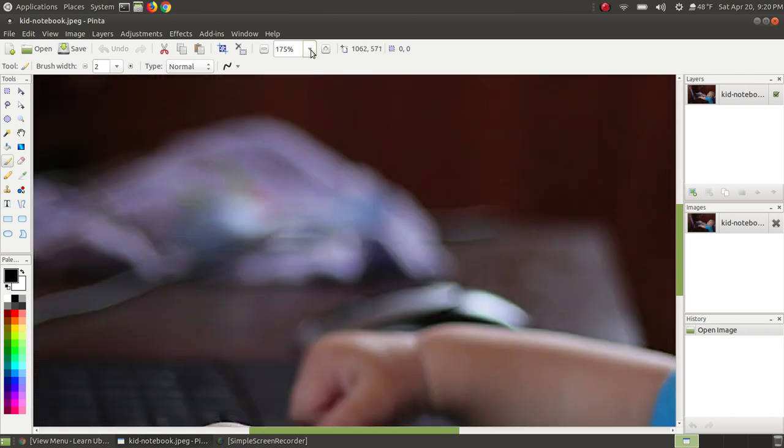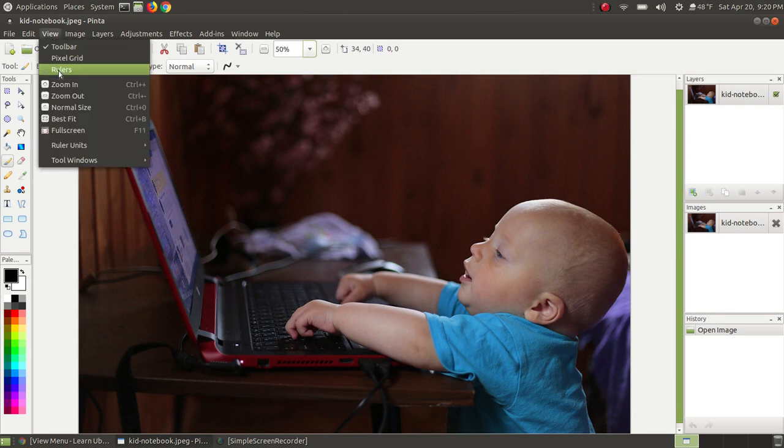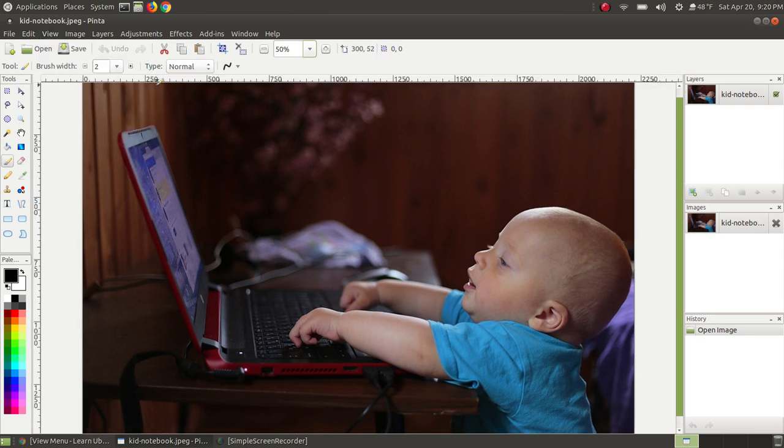So let me go back and minimize. I'll drop it back down to 50%. So let me turn off my grid. The next thing is rulers. By default, you do not see a ruler at the top and the left-hand side of your Pinta program. But you can go into View and select ruler, and it displays a ruler at the top and it displays it on the left-hand side.